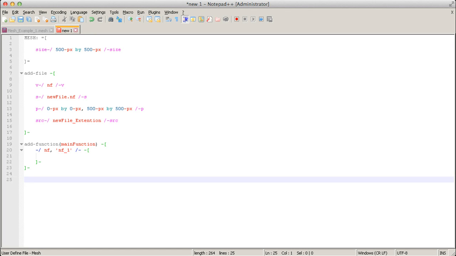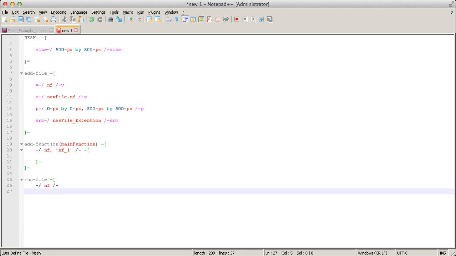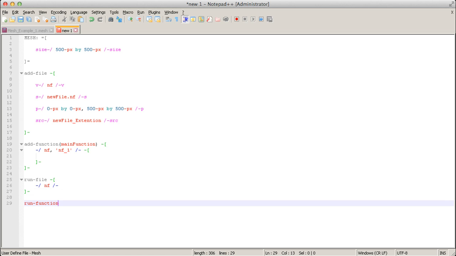After you're done with all of that, you're going to want to type at the end run file, or if you have multiple files, you can type run files. In this case, we only have one. Run file, and we're going to type nf, no extra stuff with that, no containers or subvariable names. And after that, we type run function. Now, if you have multiple functions, you can put run functions with the parentheses, but in this case, we only have one, which is main function.